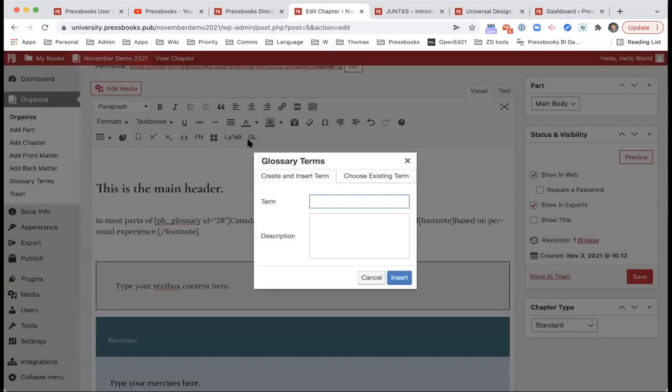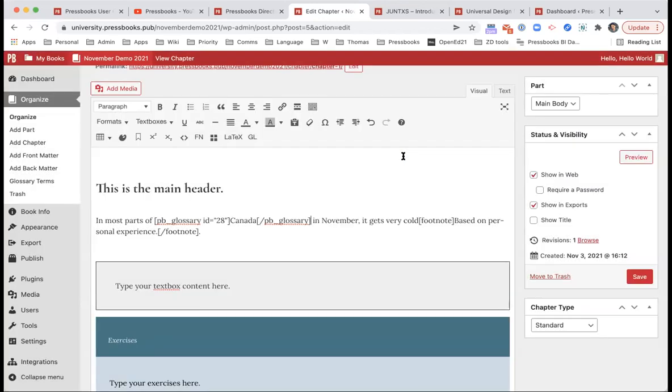What's really convenient about this is that if you're creating a glossary-heavy book, if you go to choose existing term, and I want to include the same glossary term for the term Canada, all I have to do is click Canada and click insert, and it will auto-populate with the same content that I had inserted previously. So that is how you create glossary and footnote terms.